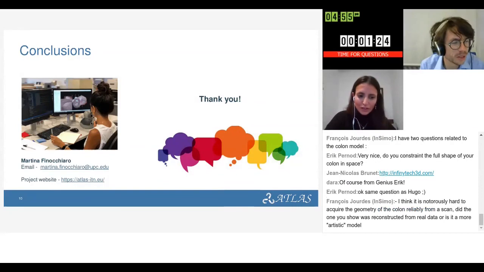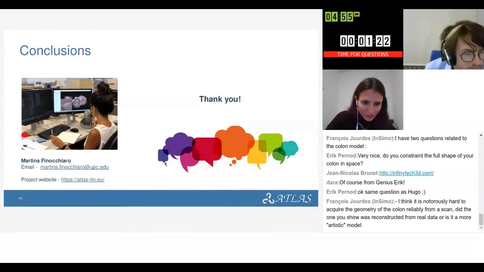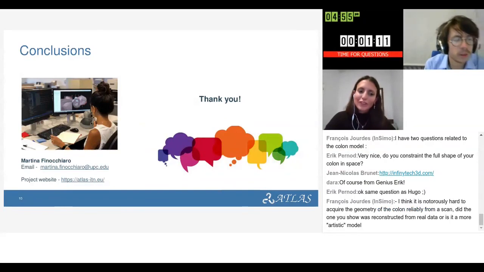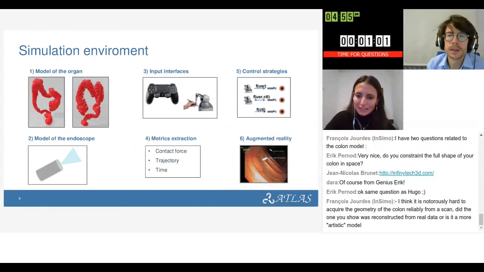François, do not hesitate to also take the mic. Yeah, perfect. I think it is notoriously hard to acquire the geometry of a colon reliably on a scan. Was the one you showed reconstructed from real data or more an artistic model? Are you an artist, Martina? Actually, the model that I showed, as I said, is a simplified one, so it is an artistic one. The one in the video is the artistic one, and you're right.